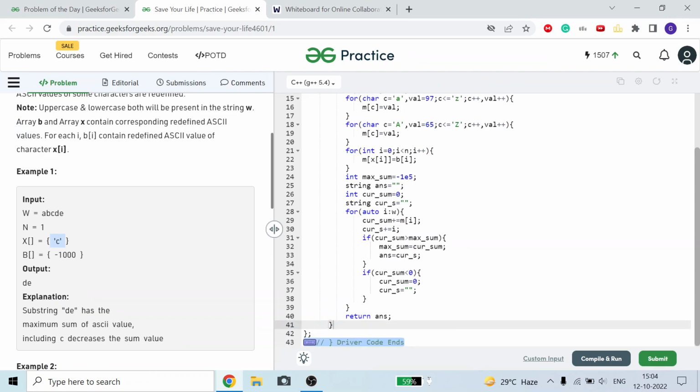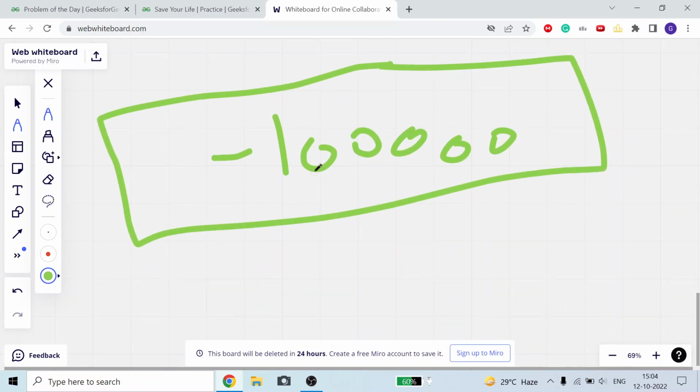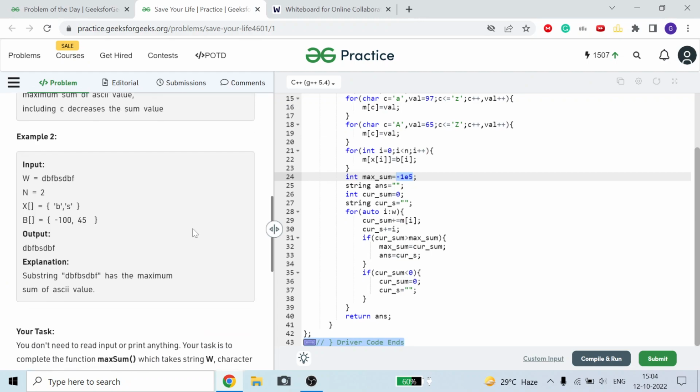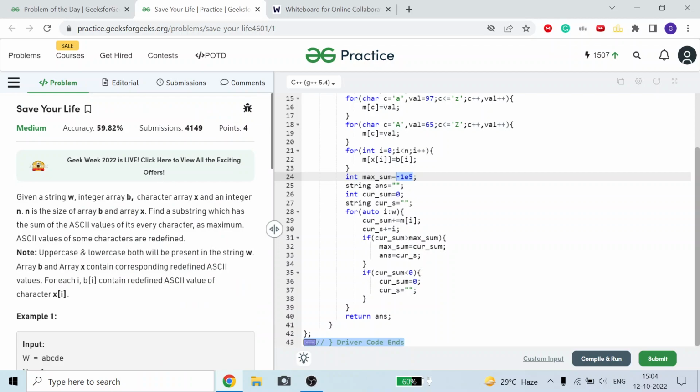Okay guys, so here max sum means, till the i-th character, the maximum sum we have. I am initializing it with minus 1e5, which means minus 1 followed by 5 zeros: 1, 2, 3. This is the simple representation of minus 1e5. I know the minimum value I can have is minus 1000 for the first character, so I know this will update after just one iteration. And the answer is an empty string.